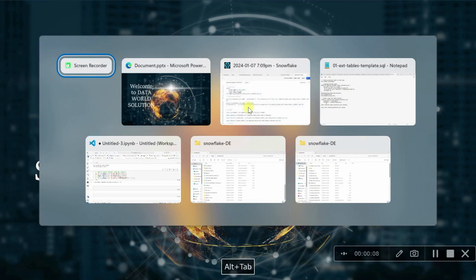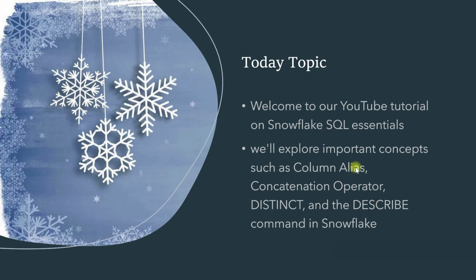Today we will learn the topic called column aliases. You will know the concatenation operator. You will know the distinct command. You will know the describe command in Snowflake.